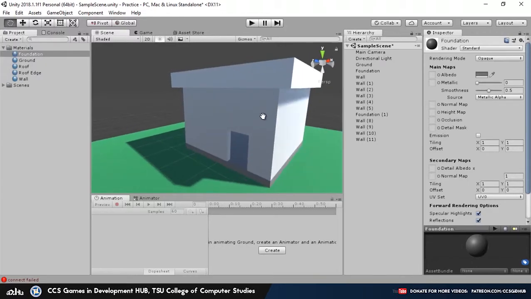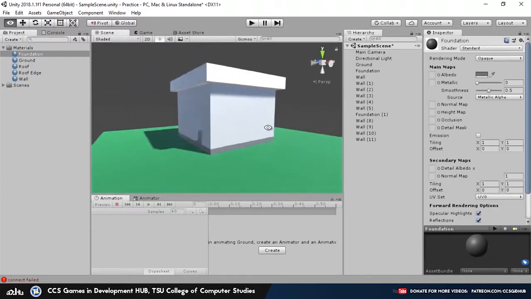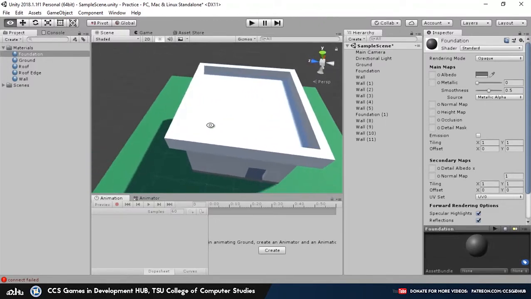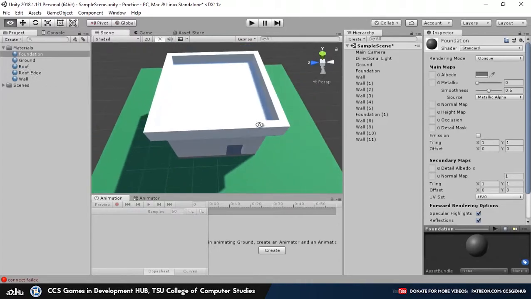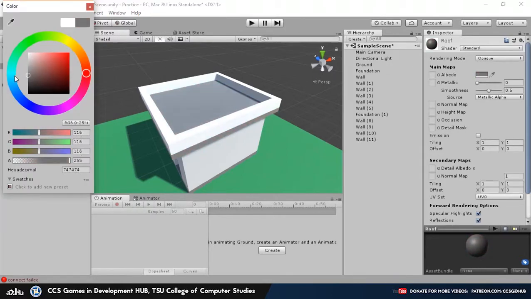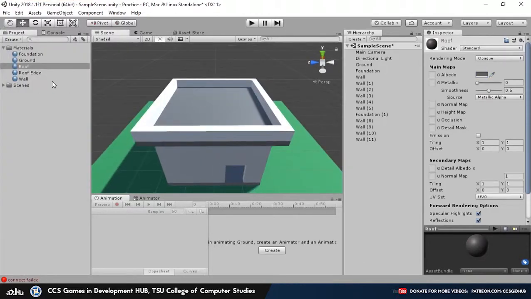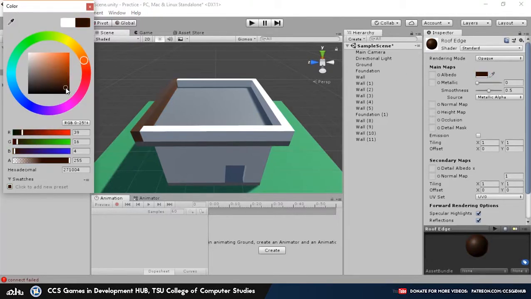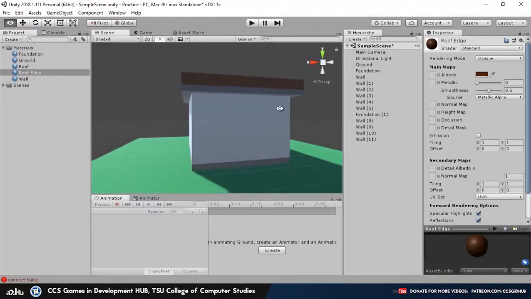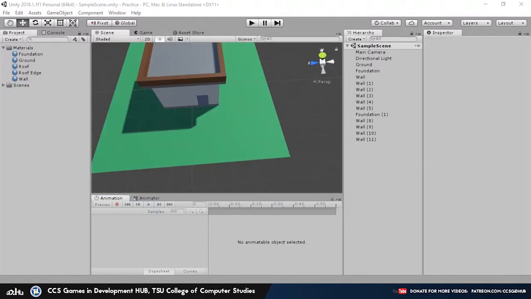So this is actually very similar to most other 3D modeling applications where material does play a huge part in coloring and texturizing. Regarding texturizing, we'll be moving on to that soon. Let's make this a darker shade of gray, and the roof edges, I'll just make them brown or something. So yeah, that's pretty simple for now.